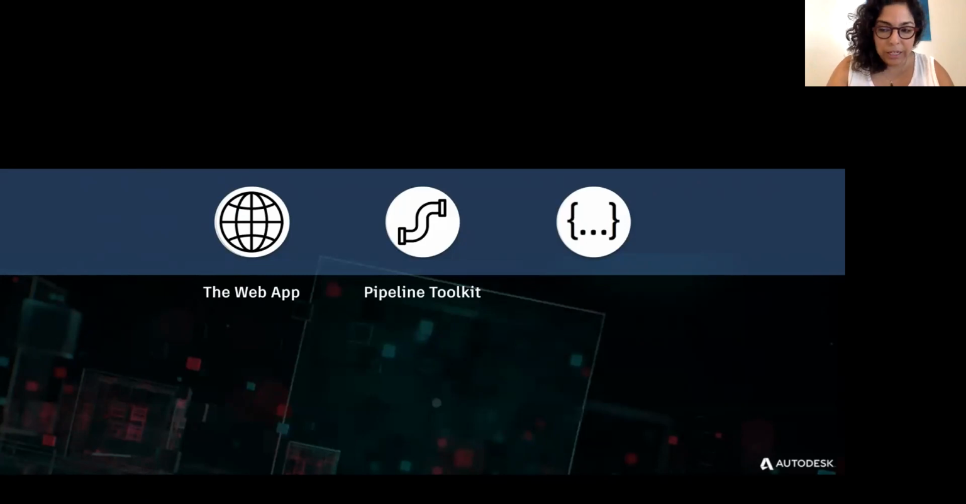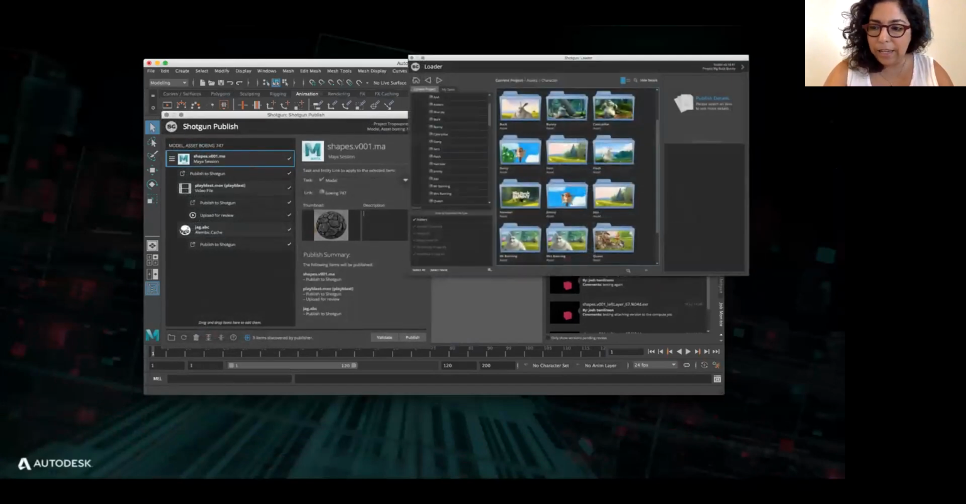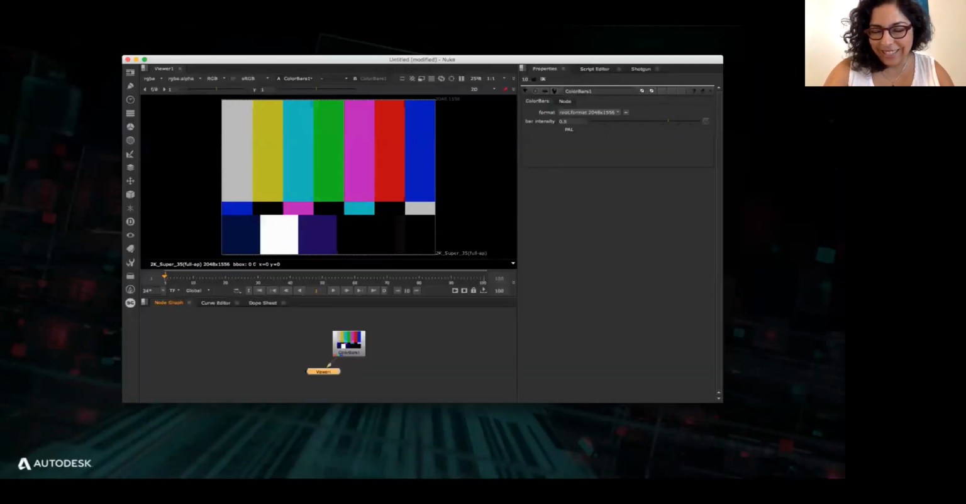With the toolkit, an animator can automatically save their Maya file to the right place with the Work Files app, or when a character rigger is ready to share their latest version of their rig, they can publish it with the Publish app. It will be tracked in Shotgun, and then other artists can pick it up within their own DCCs with the Loader app. I can show you some examples of that in action. Here are our apps inside of Maya, and again, inside of Nuke.